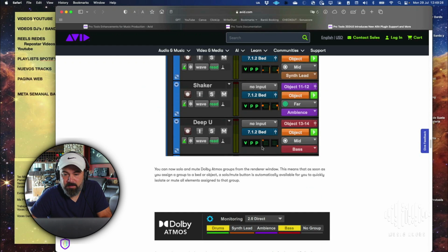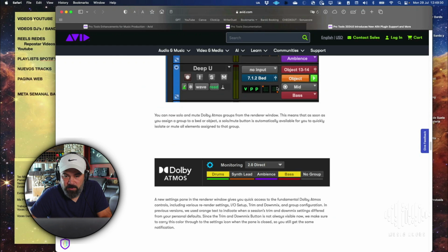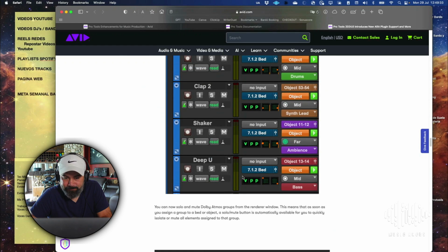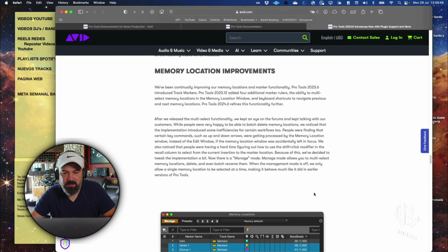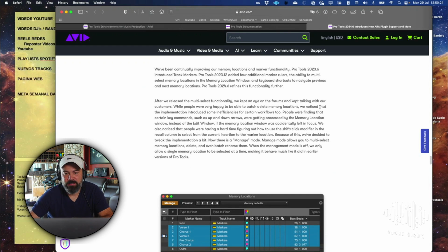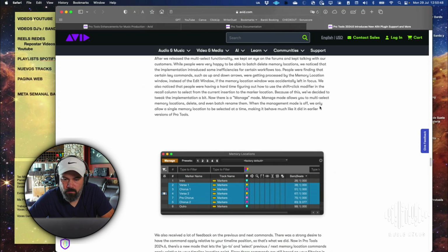El Dolby cada vez más embedded. Mira, Memory Location Improvements. En el 2023.12 se agregaron nuevos markers. Y la idea de seleccionar Memory Locations in the Memory Location windows. Shortcut. Ahora se refina esta funcionalidad más allá. Está mejor eso. Le pones Manage y ya te deja.